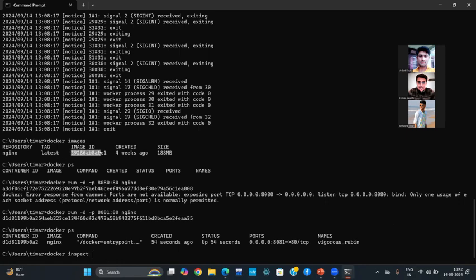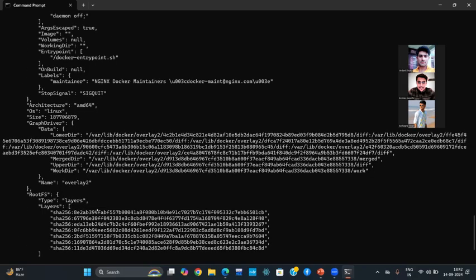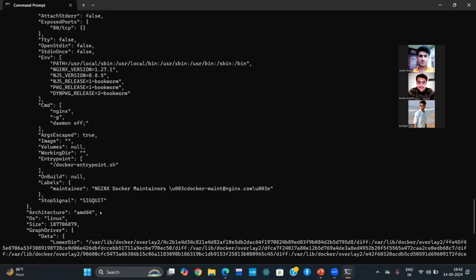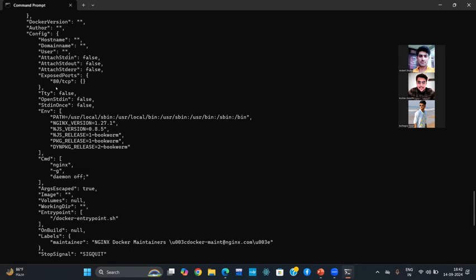I don't remember the image ID or a container number, but I just write here. I think image ID is... So here you can see the detail about this image. अगर आपको पोर्ट नंबर जानना है तो सीधे यहाँ पे आइए। यहाँ पे क्या लिखा है? एक्सपोज्ड पोर्ट 80/TCP.